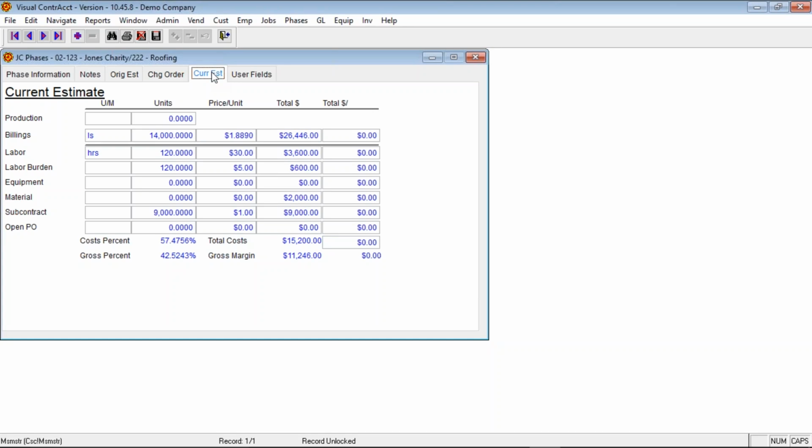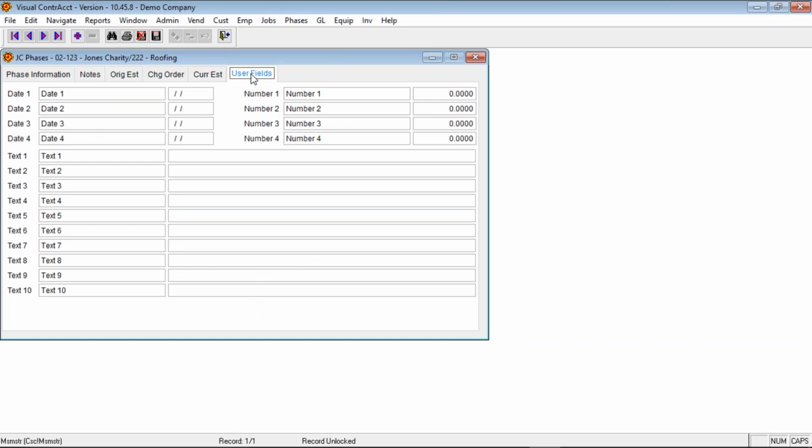Current estimate gives you then a total of your original estimate plus your change orders to give you your current estimate. You can't change anything in here. It's just informational so that you could review what your current estimates are. User fields, again, place to store additional information that we don't already have a spot for.